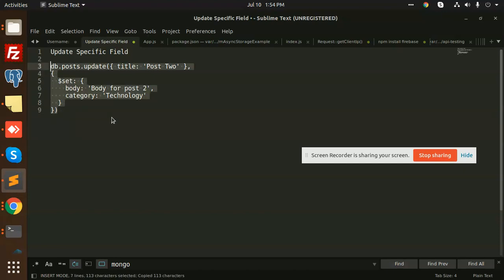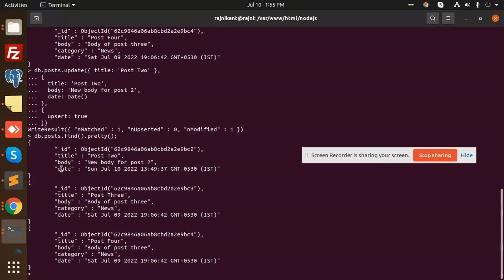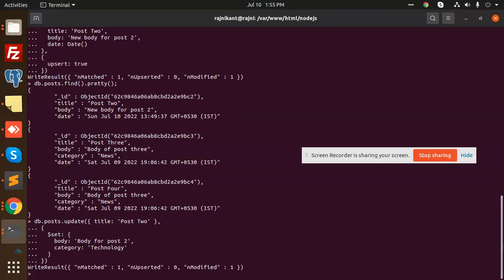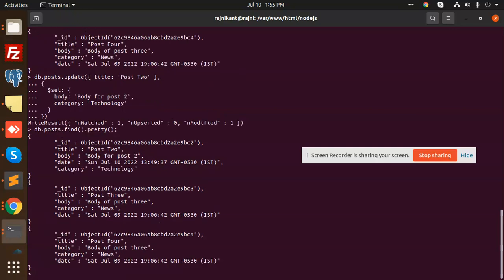I'm going to copy this into post 2 and change it back to technology. Here you can see that the title and the body are different, and the category is not there. So we are going to paste it, and we have the body for post 2 changed, and the category we have added is technology. Let's see, modified, and you can see that the category technology is added and the body is also updated.